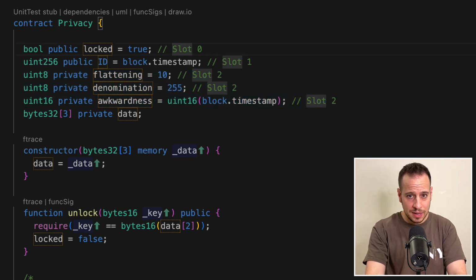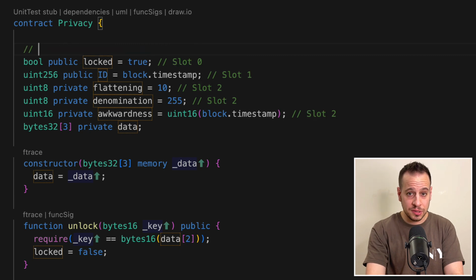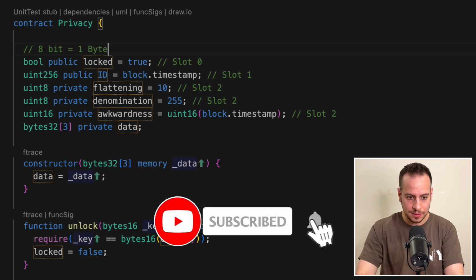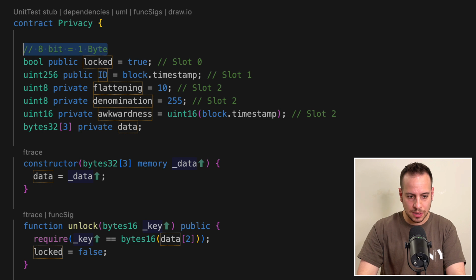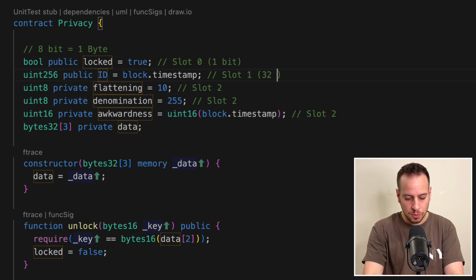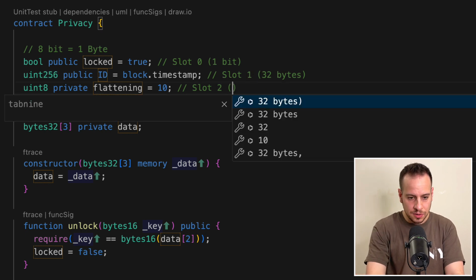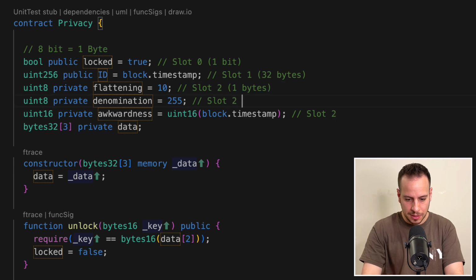Let's also write the size that every variable is going to occupy. First I'm going to write 8 bits equals 1 byte, so we know how much it is. So 1 byte equals 8 bits. Then this is going to be 1 bit. This is going to be 32 bytes, because 256 bits is 32 bytes, you divide it by 8. This is going to be 1 byte. Same calculation, this is 1 byte. And this is going to be 2 bytes.